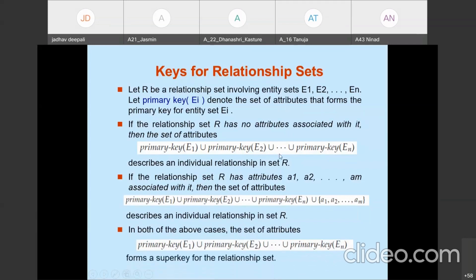So what is the super key of the advisor relation? The super key of the advisor relation is SID and IID. Both together form the super key of the advisor relation. The union of all the primary keys of the entities that participate in the relation becomes the super key of that relation.